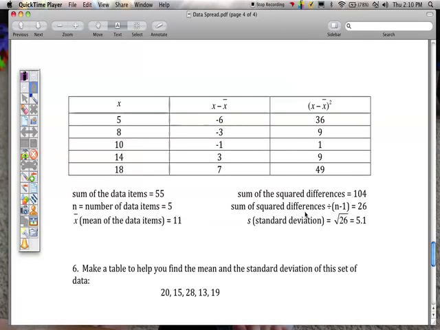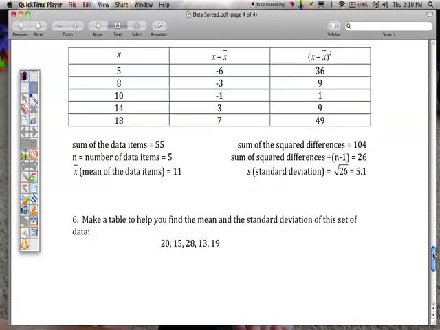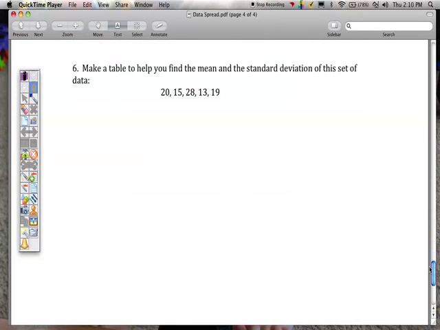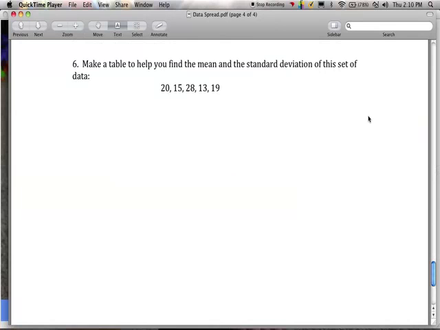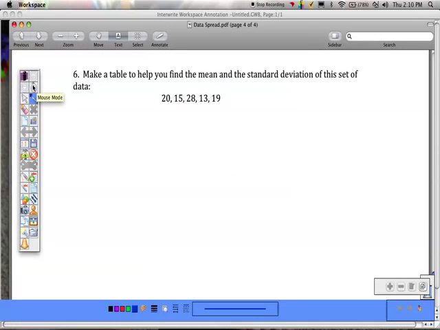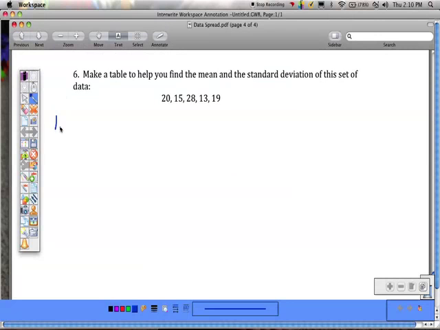Let's do an example together. Again, it'll be a lot easier when we do it with the numbers. Okay, so we're going to take a look at this data set right here. Follow the 5 steps to find the standard deviation. So if we go back, the first step is to find the mean or the average of our set of data. So I'm going to write out the step and then we'll do it.